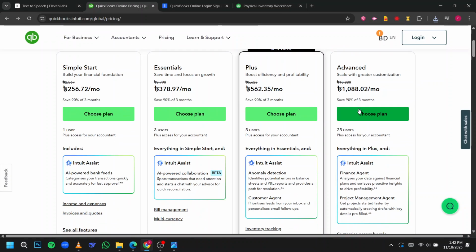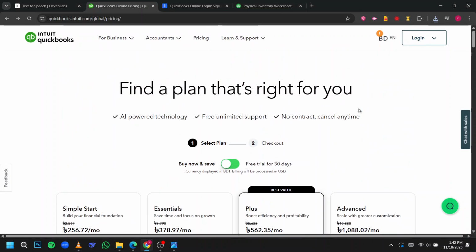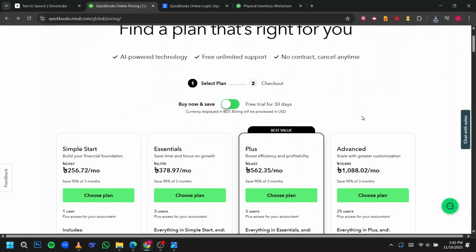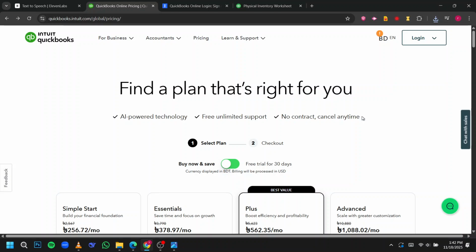Today's video, I'm going to teach you how to adjust the quantity and value of inventory in QuickBooks. This is an essential skill for effectively managing your bookkeeping and ensuring your records align perfectly with your actual inventory. We'll take you through each step so you can handle this task with confidence.